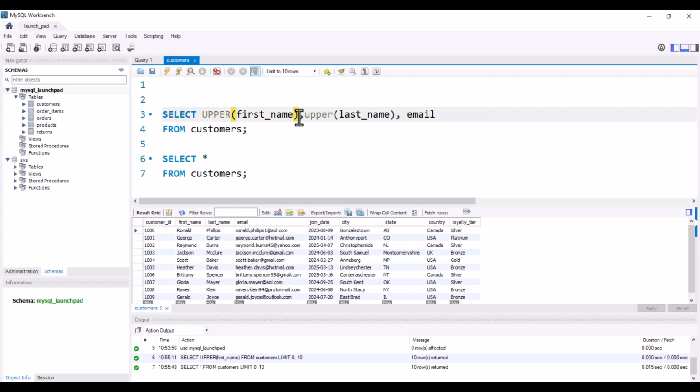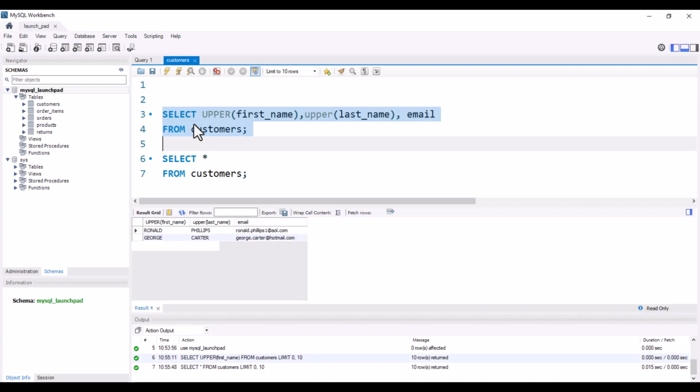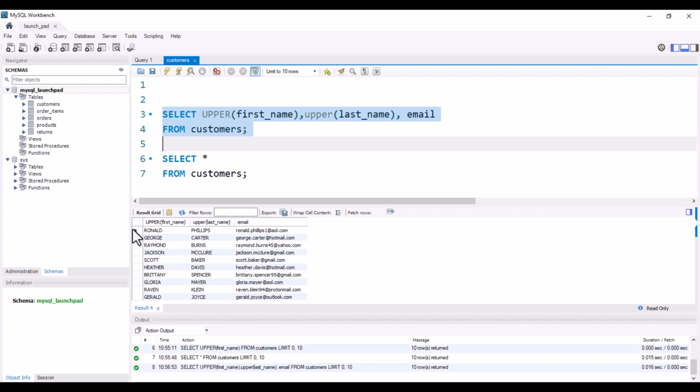and let's run it and see what you have. You can simply highlight all and click on this execute button, or you can simply click anywhere on your statement and press Control Enter. Either of the two will work. Control Enter. So now, as you can see, we have the first name being capitalized and also the last name being capitalized, and we have the email as it is.